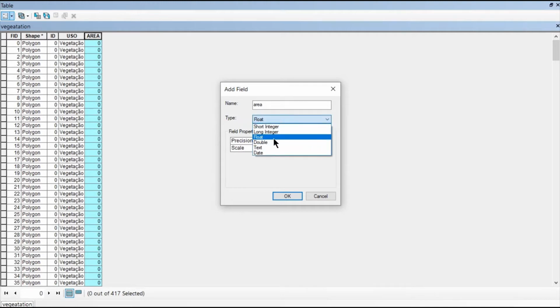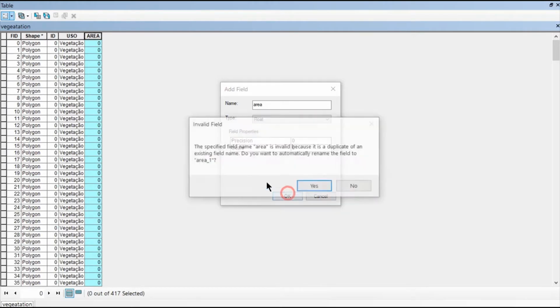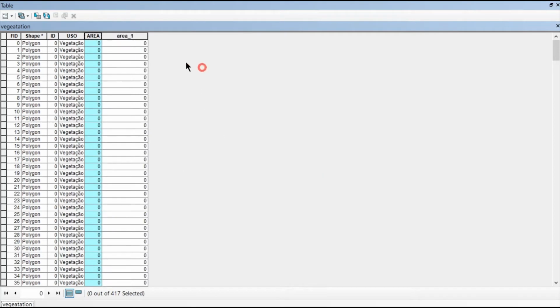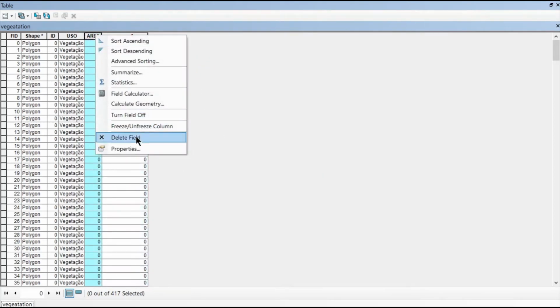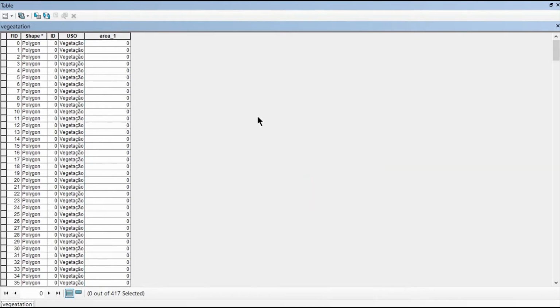This float option is to put numbers like 0.1, 0.2, 0.3, not only integer numbers. It's important. And we come here and I will erase one.